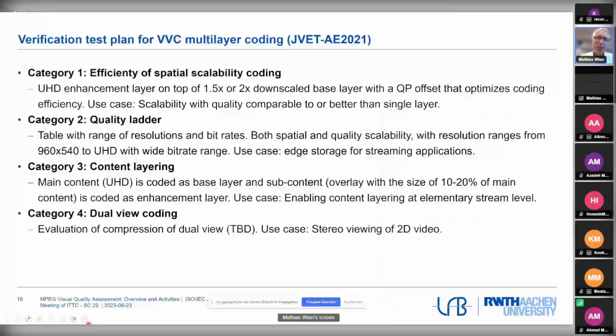Okay, so what's on for multilayer coding? For multilayer, we have 4 categories. First one is basically the efficiency of spatial scalability coding. Here the focus is on 1.5 and 2x spatial scalability, and the question is basically to what extent, what is the price for having that kind of scalability?